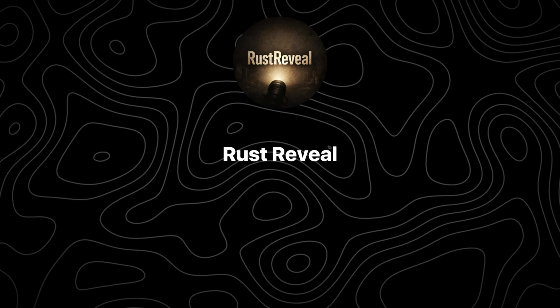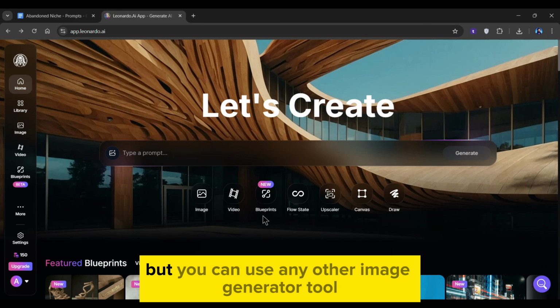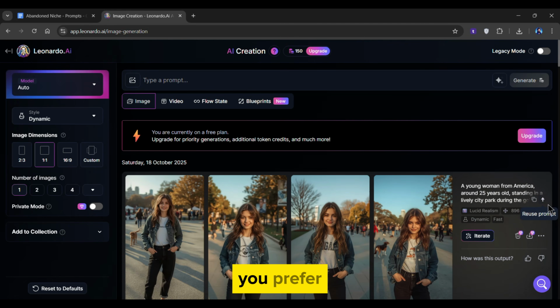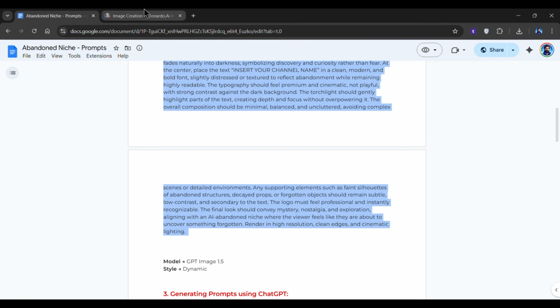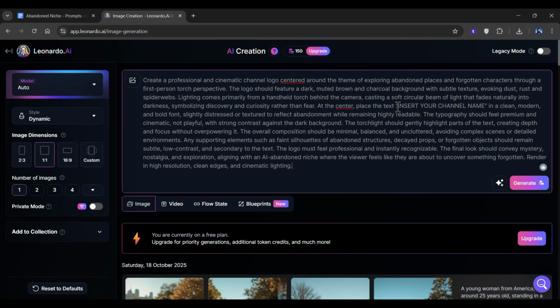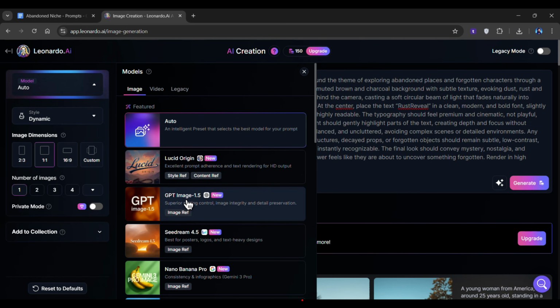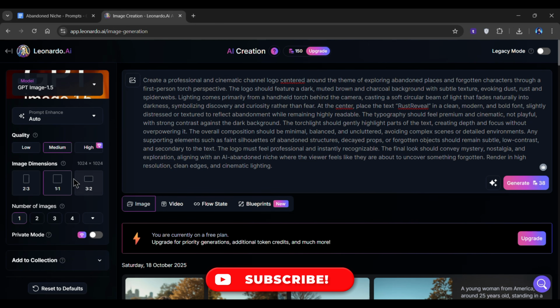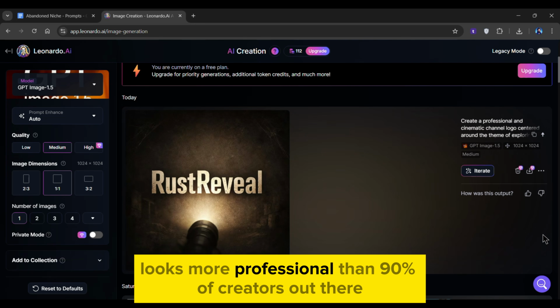Now that you've got your name, let's create a logo. For this, I'm going to use Leonardo AI, but you can use any other image generator tool you prefer. Simply copy and paste the second prompt from my prompt document into this box. Just remove this placeholder text and add your channel name that you've selected from ChatGPT. Click here and choose the latest GPT 1.5 model. Also, just make sure the aspect ratio is 1:1, and simply click Generate. And just like that, your faceless channel looks more professional than 90% of creators out there.